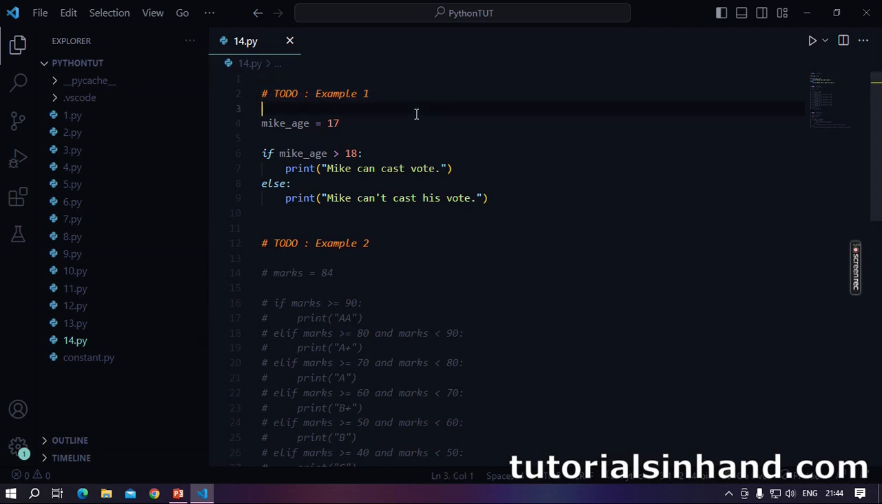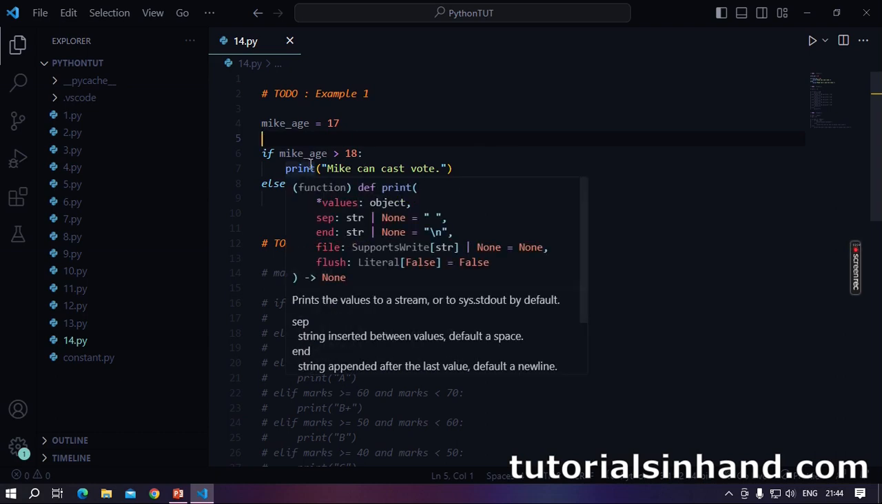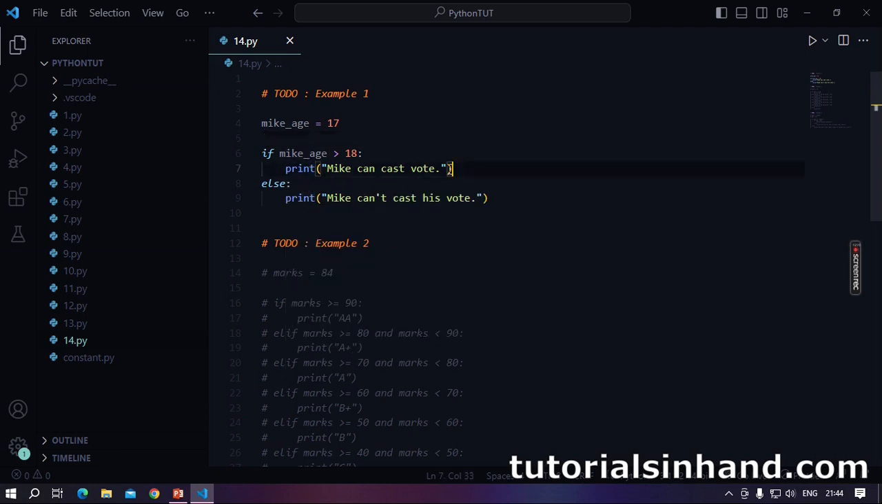For example 1, there is a variable named Mike_age and we have assigned 17. Now we have to check if Mike's age is greater than 18. If Mike's age is greater than 18, he can cast his vote. But if that is not the case, that is, if this condition holds false, we will say Mike can't cast his vote. I hope this is clear.